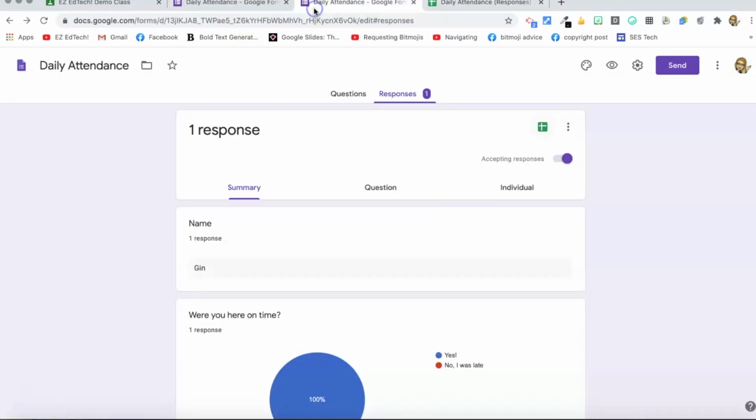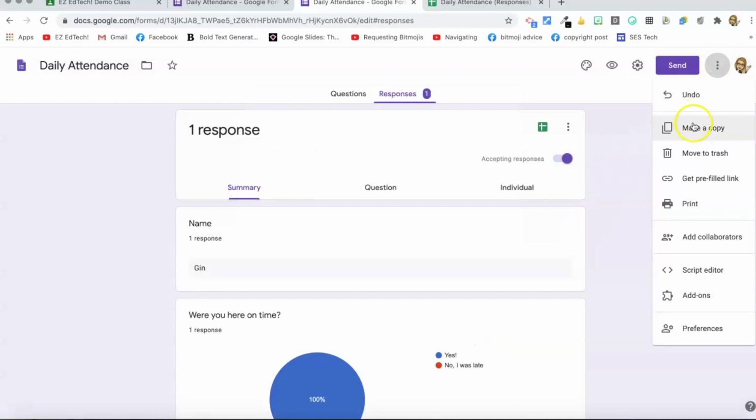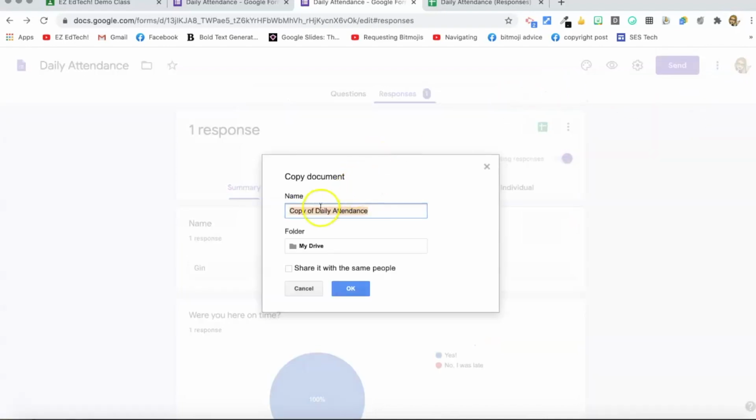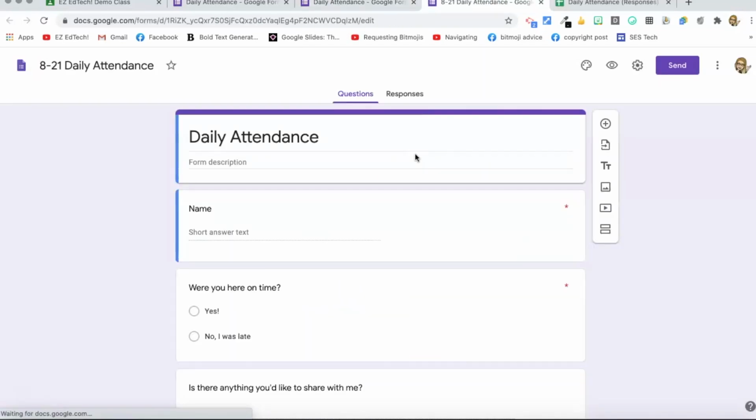Another option that I always have is to go in and make a copy of this. And then I could say, change it for a different day. And then if I want to do that, I can now post this one tomorrow and have a new form with a new spreadsheet. So if you want your attendance separated by day, just make a copy and post the new copy daily on Classroom. Take down the old one and post the new one.